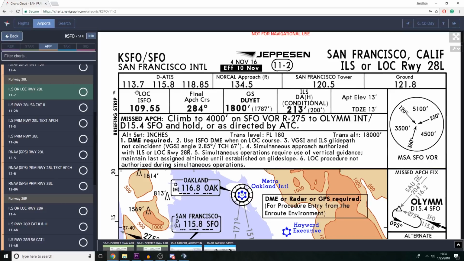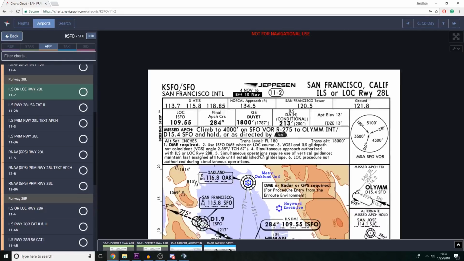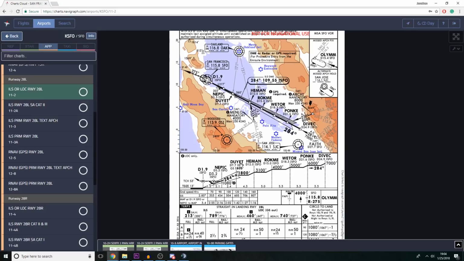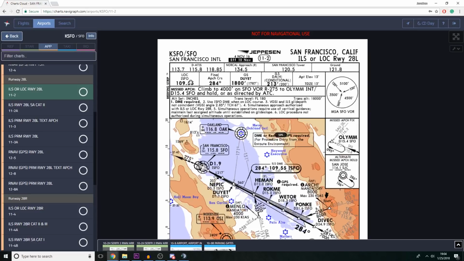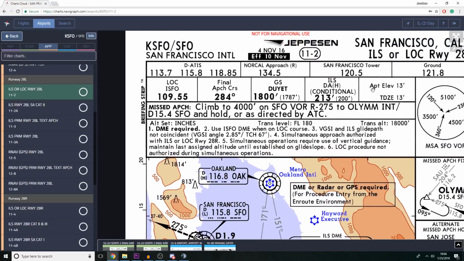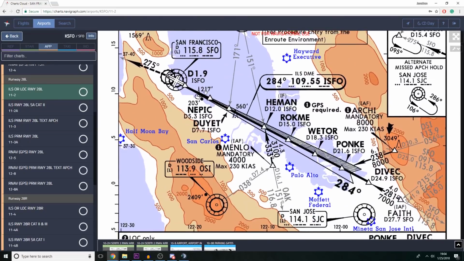It also gives you the localizer frequency, final approach course, glide slope at DUET, which is basically where you intercept the glide slope, and then the ILS decision height, the airport elevation, and the touchdown zone. I'm going to go through these again and explain what each is. The localizer frequency is 109.55. On certain planes it's set automatically, but in this case on the 737 you have to manually put it in.